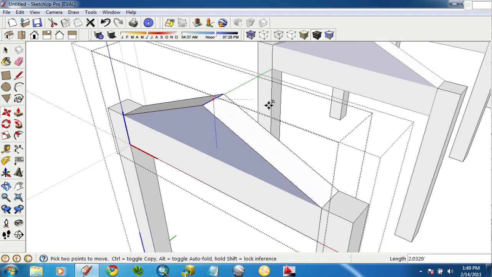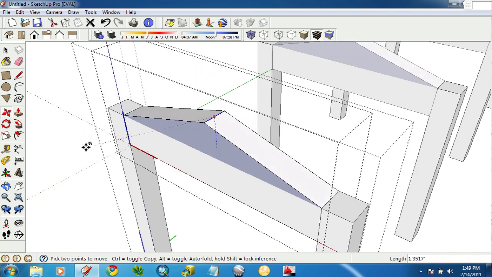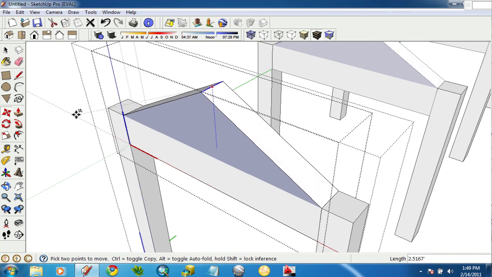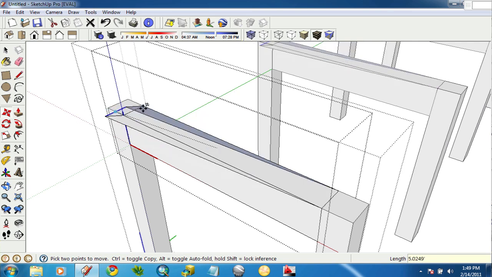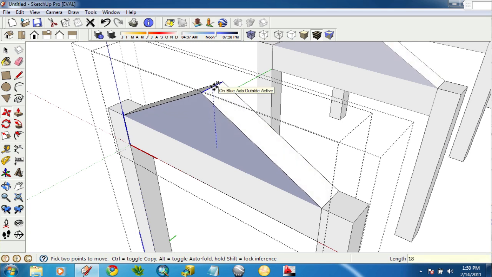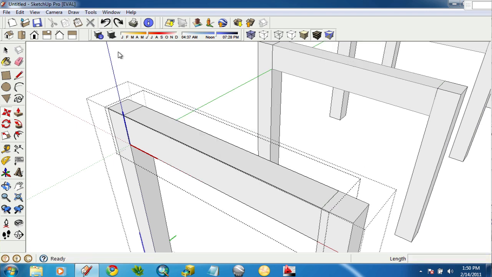So I'll try that one. There we go. Now I'm locked in the blue direction, and if I want this to be a very precise move, I can enter that numerically. So I want to make this exactly 18 inches. I'll type 18 inches, and that's not what I wanted at all. Let's try this again. 18 inches. There we go. So I'm going to back up and try that again just because I had something weird happen.